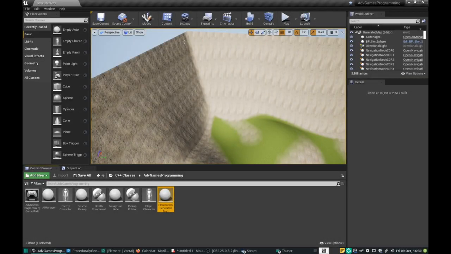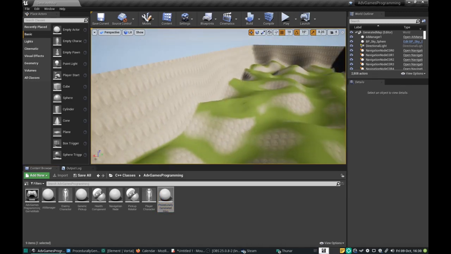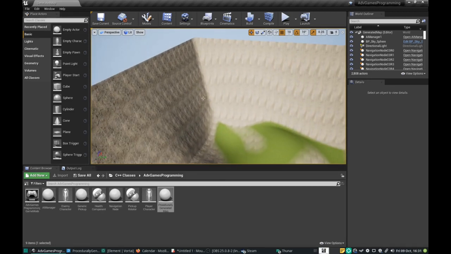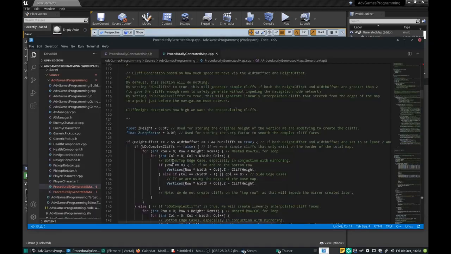The third system implemented as part of creating our capture the flag methodology are encapsulating cliffs for the map so that players and enemies alike do not fall out of it whimsically, or comically depending upon your perspective. To create the cliffs we need a section in which to safely do so.